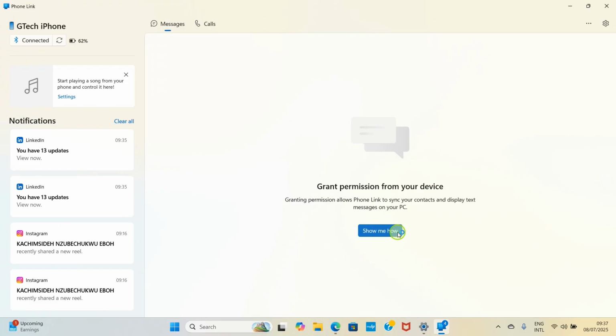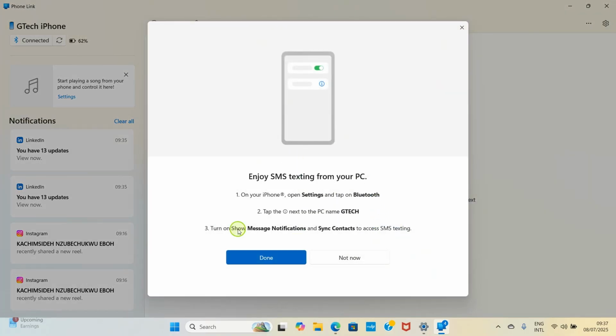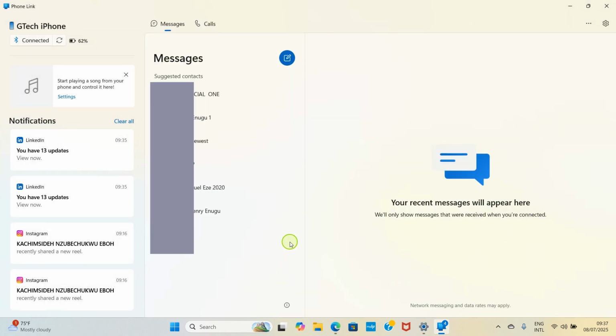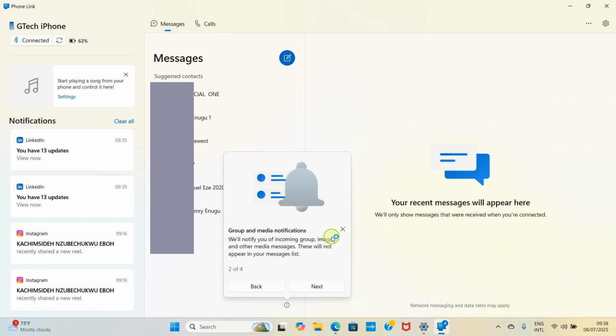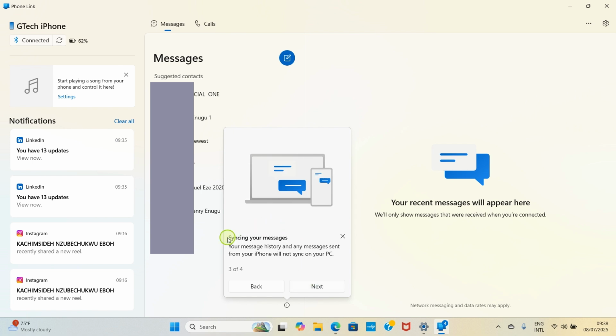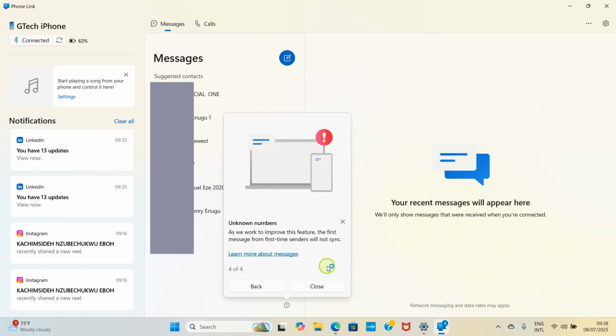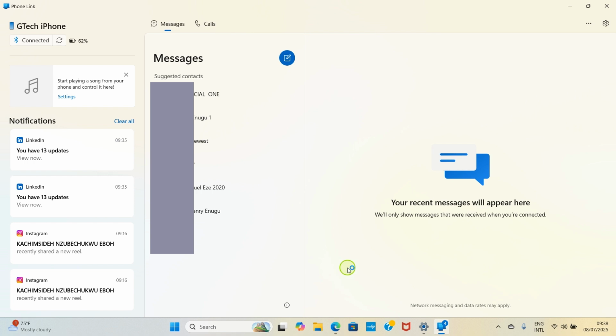On this PC, I will click on show me more how. Then all these things I have done. So I will tap on done. All right, so let's see what happens next. And you can see, it says welcome to message. Send and receive messages from your PC. Click next to learn more. Then next, it says group media notifications. Next. Then it says sync your messages. Next. Then unknown numbers, I'll click on close.